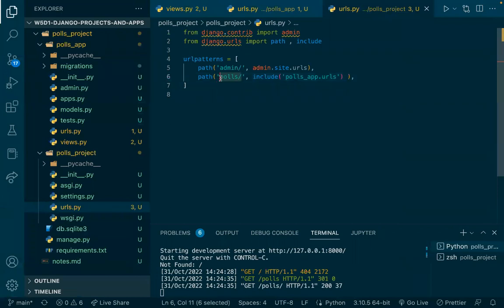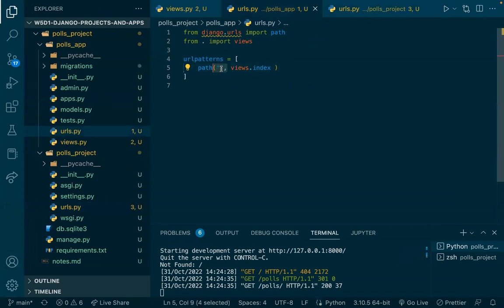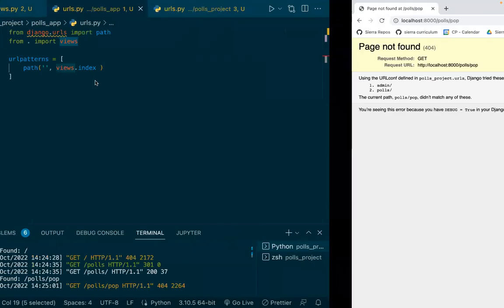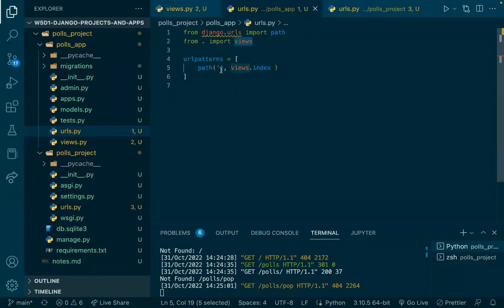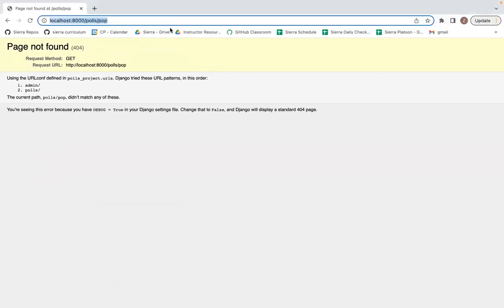So if I get to polls, this is now the base of it. So that's why when I went here, it was taking this as the index, because after polls, there's nothing. But if I added something else here, I don't know. So that is not defined in here. So if I add it here, there we go. Now it's visible again.